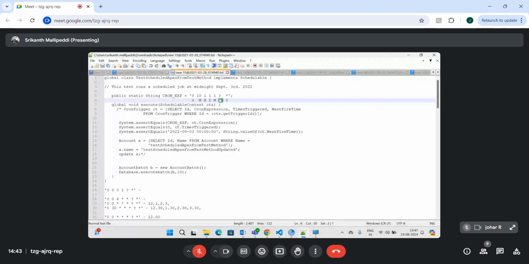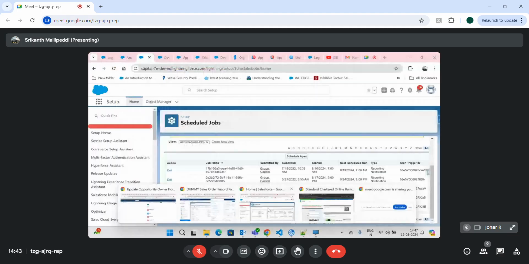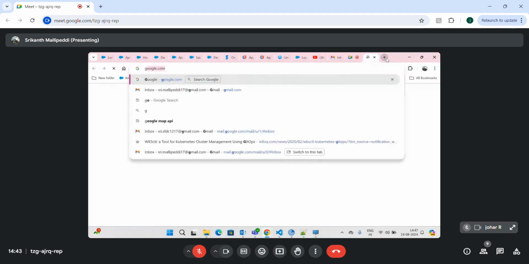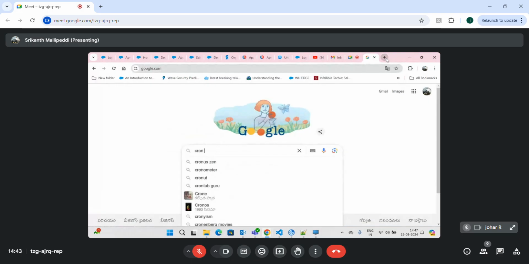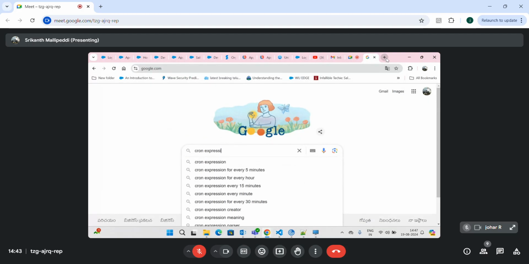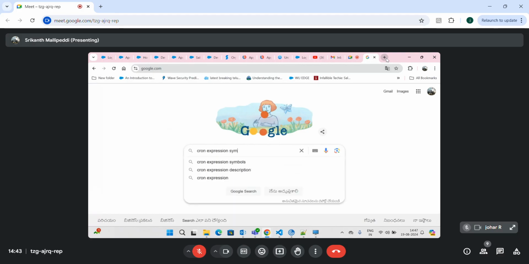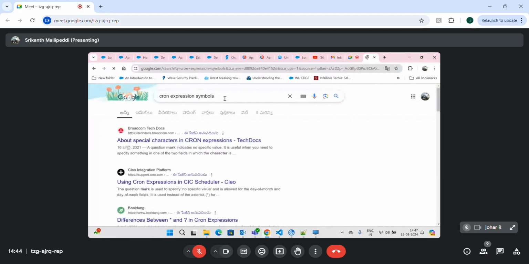If you go with the cron expression symbols, we have multiple symbols available. If I go with the cron expression symbols in Salesforce.